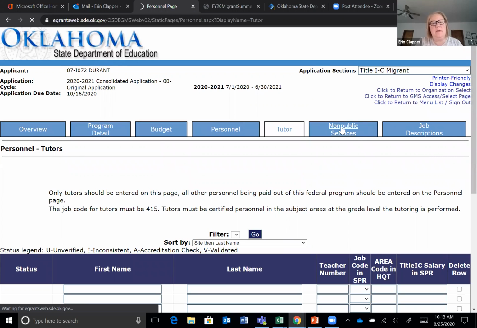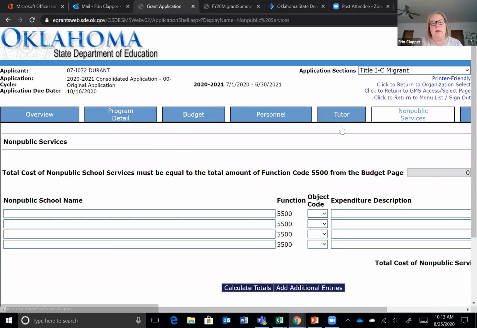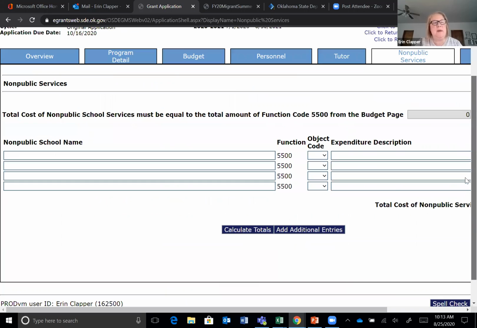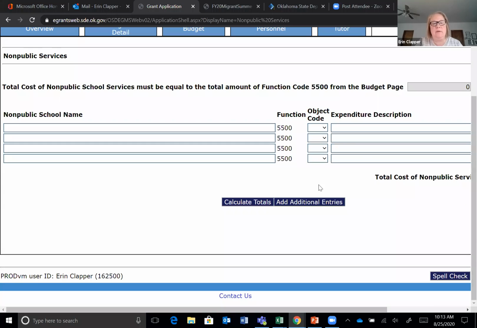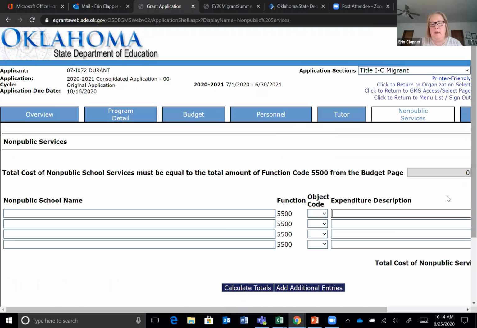Non-public service tab. If you have any non-public schools and you're obviously going to be participating in Migrant, if they're interested in that as well, this would be the page to fill out for that. You put in the non-public school's name. The function is always 5500 for non-public. And then you pick the right object code and the description. And then make sure to save the page as you go along.